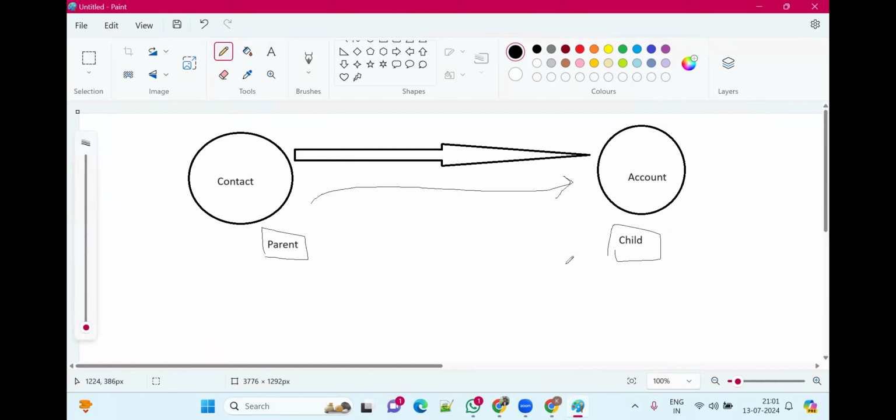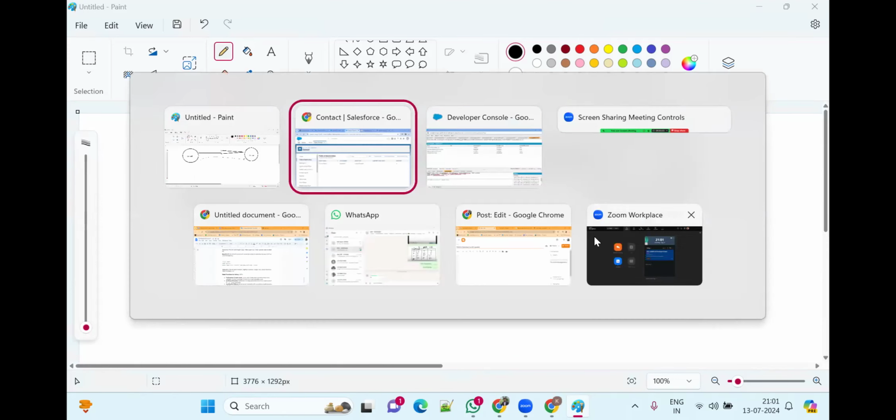Leave parent and child for now. Contact is there, account is there. There is a lookup relationship, right? Now, in such scenarios, how can you fetch the data of the account object from the contact object? That's the question now.